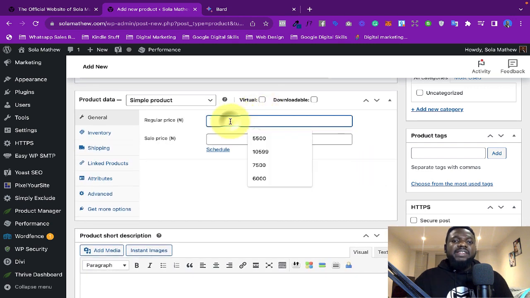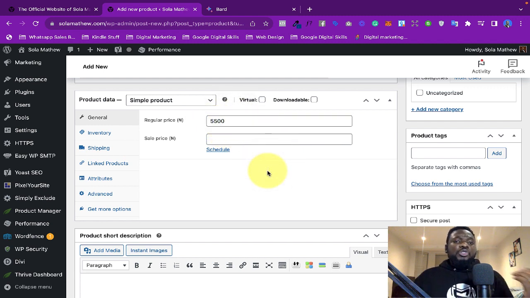And then here, the price that we're going to add for this product, we could just say something like 5,500. Now, this is the regular price, okay? This is what we call the regular price. But if you want the price to be like a sales price, you understand, whereby there are some e-commerce websites that you go to and then you see the original price and then you see a slash and then you see a lower price. So this is the way to do it.